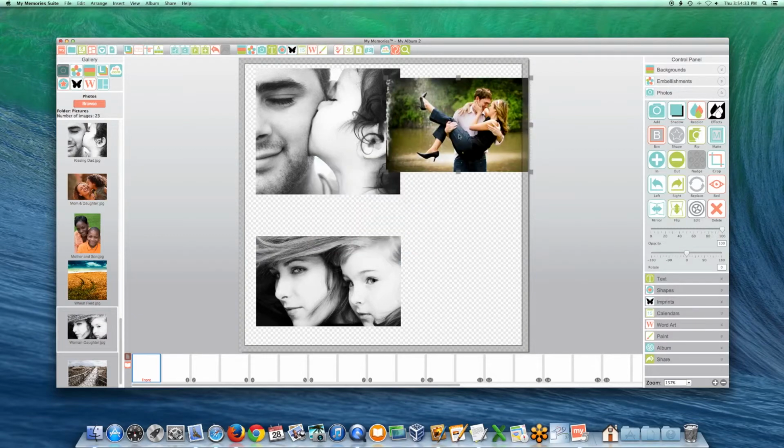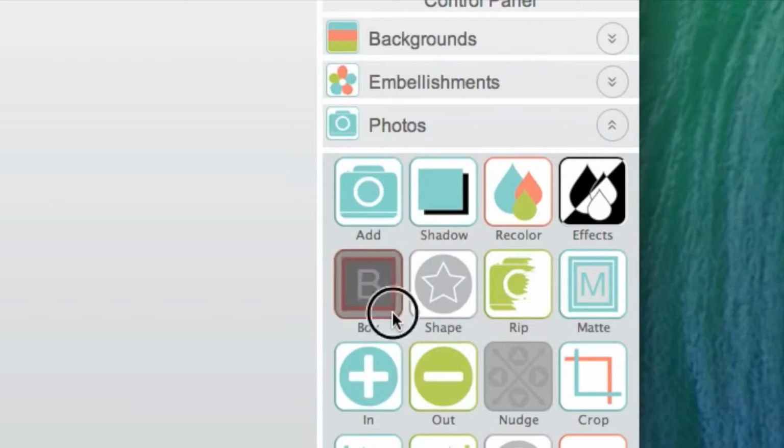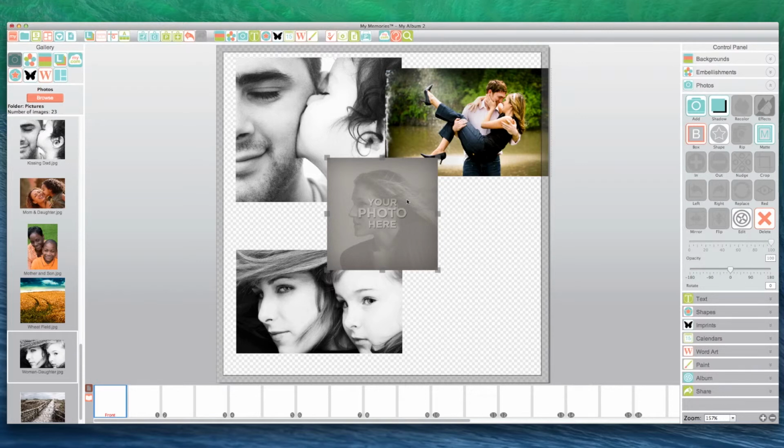Another method is using a photo box. Click on the box icon, then double-click on the empty box and select a photo.